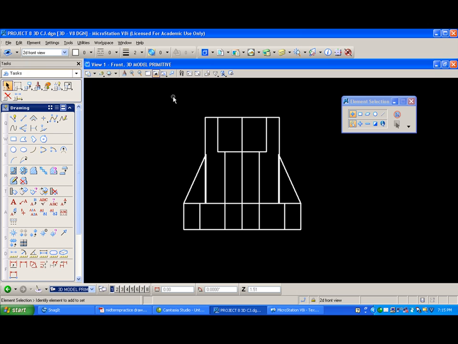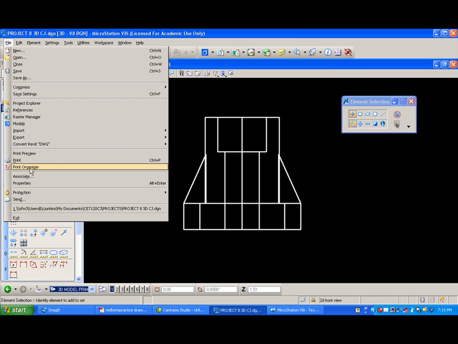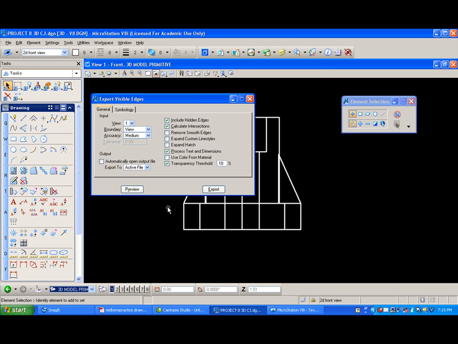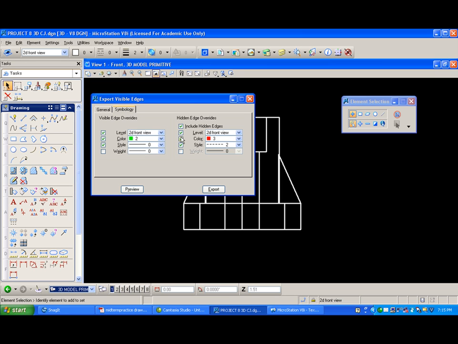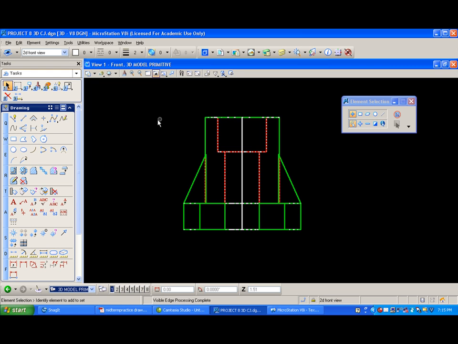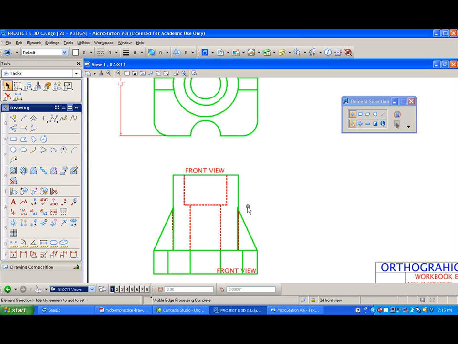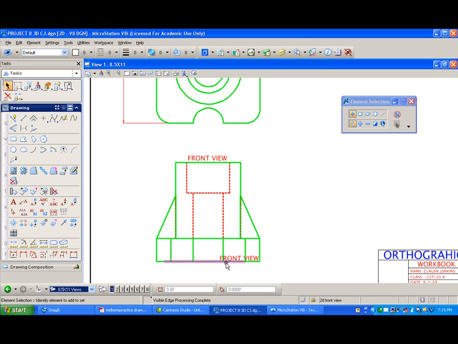Now let's see. File, Export, Visible Edges. We want it Symbology. Do a preview. That's better. And export. And what you'll notice now is if I go back to my 8.5 by 11 view, it automatically updated that new information. Turned off all the levels and brought in this information.